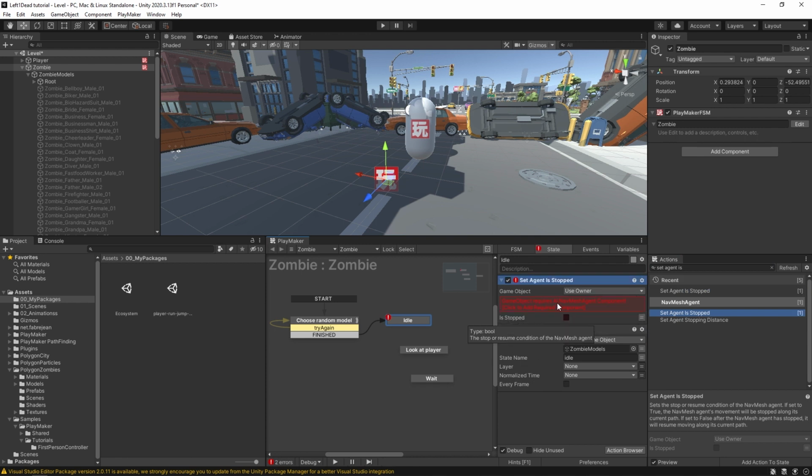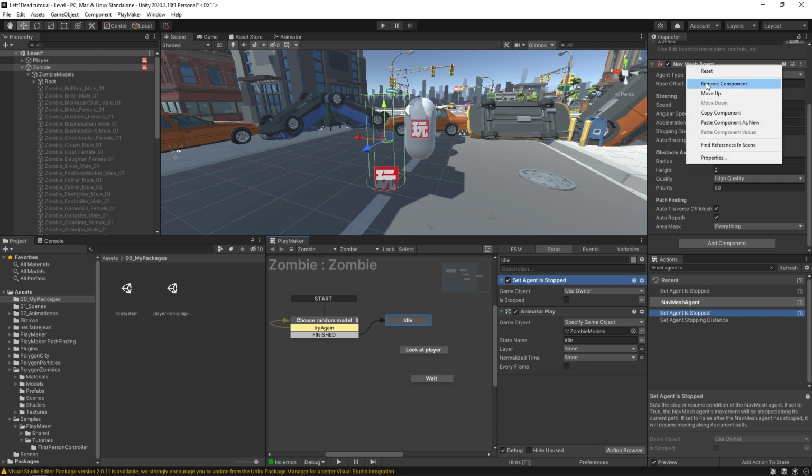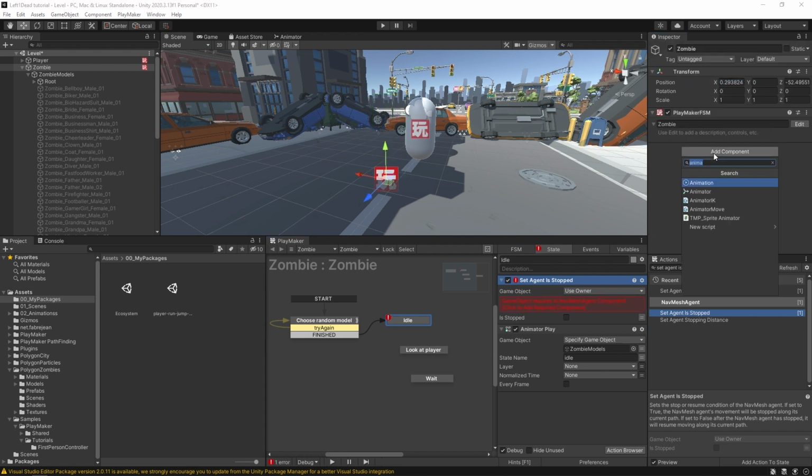Now it says here, game object requires AI NavMesh component. Click to add the required component. That means our zombie doesn't have the NavMeshAgent component on it. So you could click that and it'll just add it, right? There it is. I'm going to remove it though. Show you that you can also just type in NavMeshAgent, and it's this first one right here, NavMeshAgent.